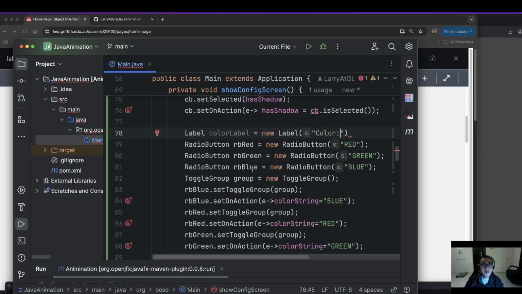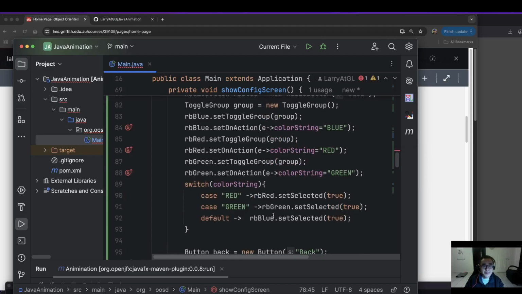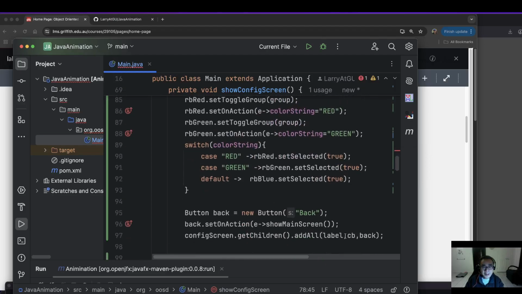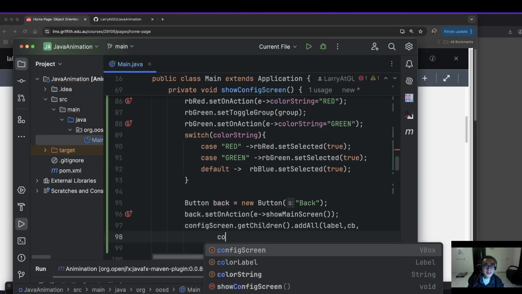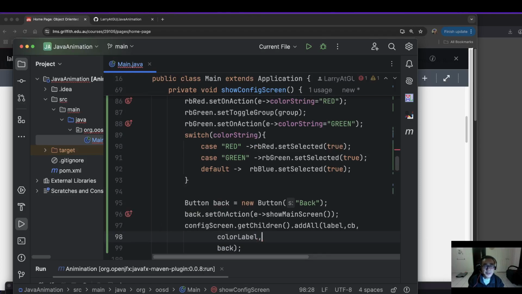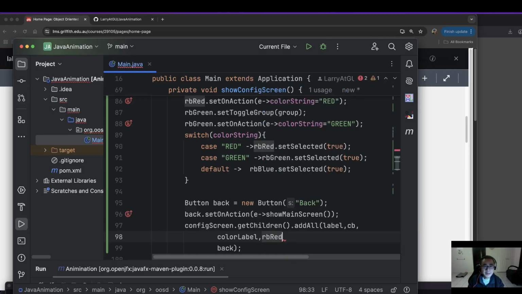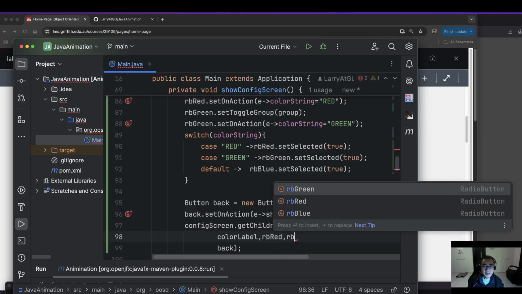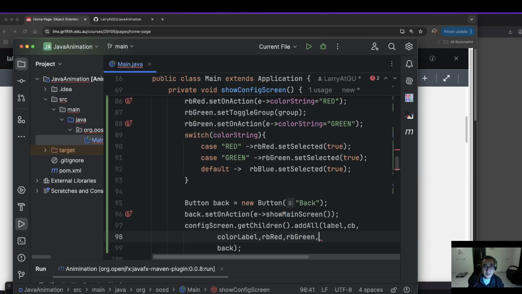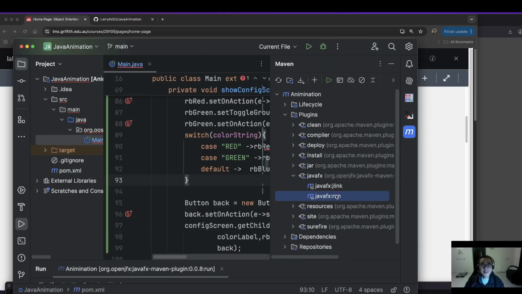Okay, I have a label here. Now we come to add everything. We need to add after the checkbox a color label and RB red, RB green, RB blue, right? Okay, now we try to run this one.